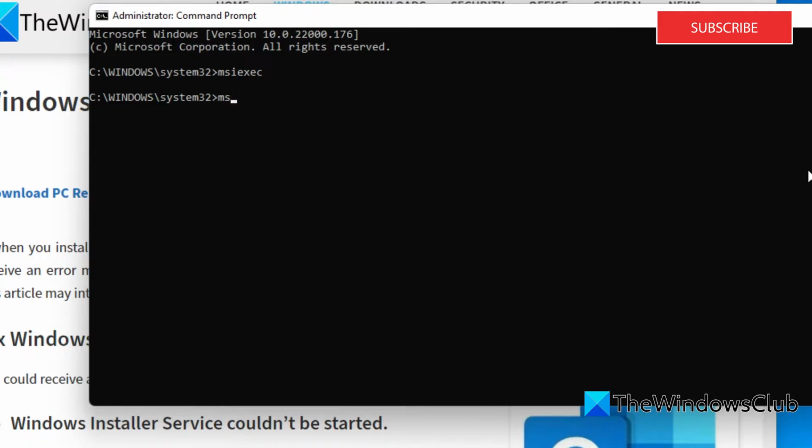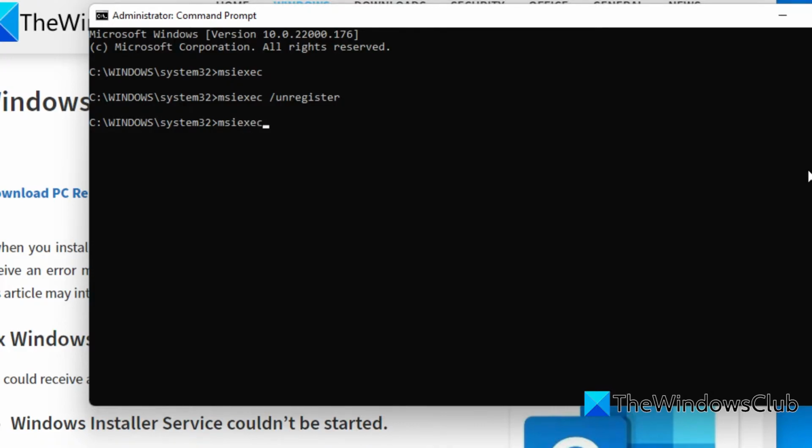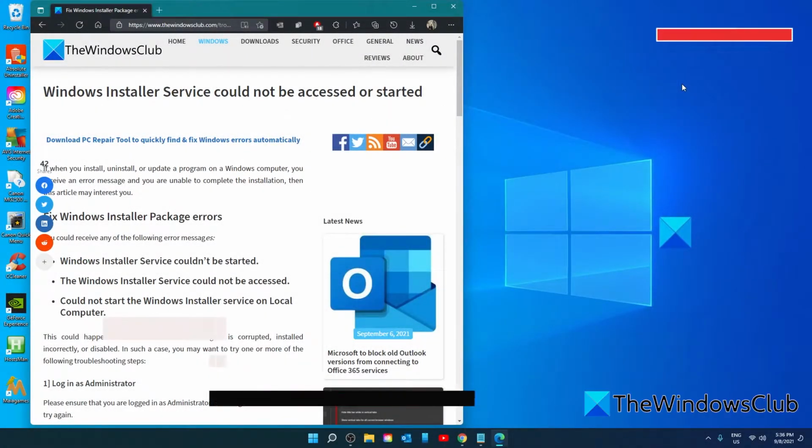Type in msiexec /unregister and hit enter. Then type in msiexec /regserver and hit enter.